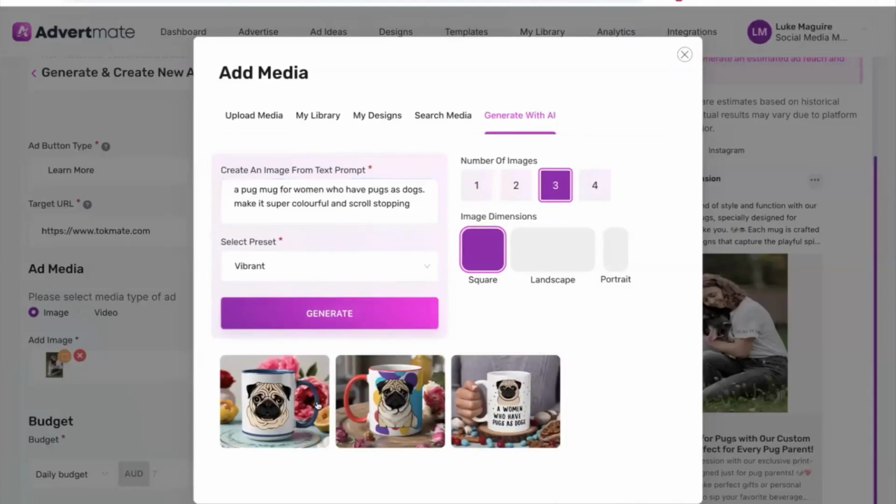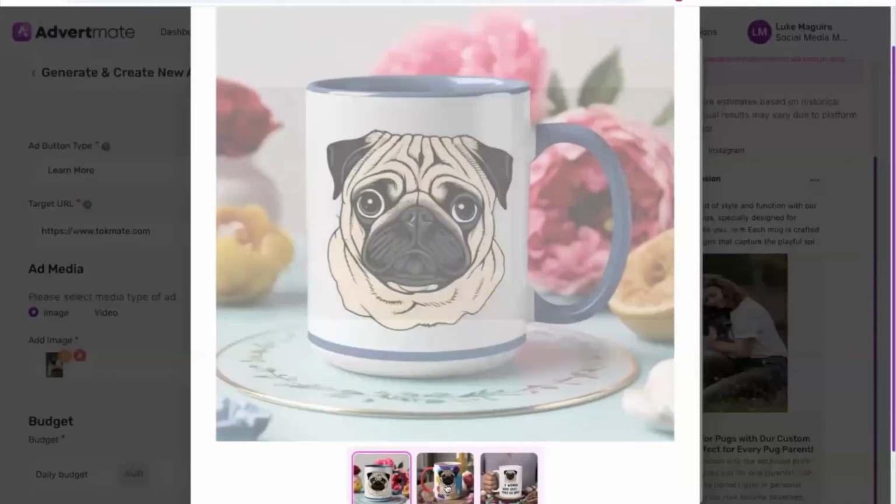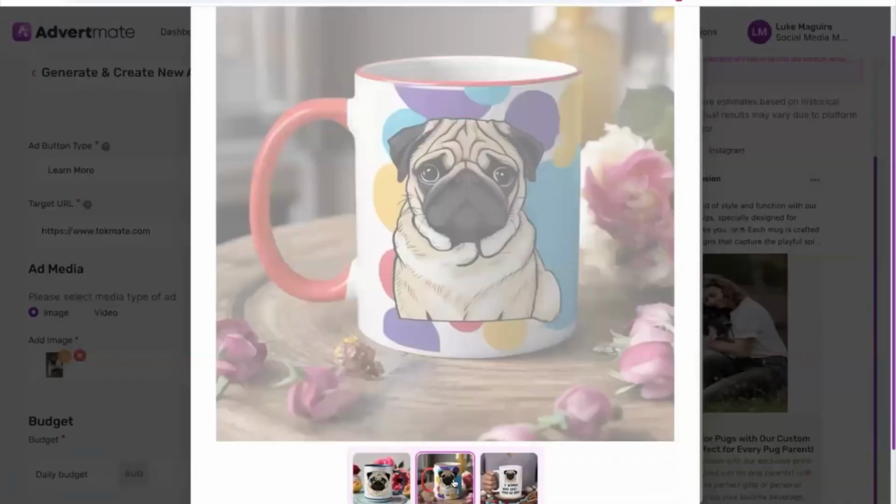So we've done our pug ads, and look, we've got a few different variations that it's built out for us here. Wow.